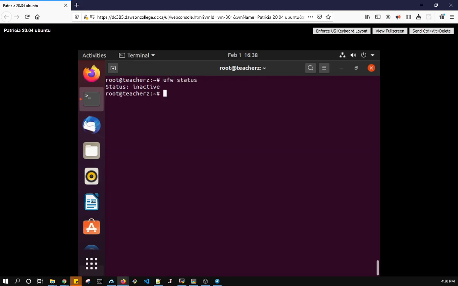It says that it's inactive. So what we want to do is enable UFW, which means that our system is protected. So now it's active, but I want to allow people to get into it using SSH. Well, mostly me. So what I need to do is type UFW.